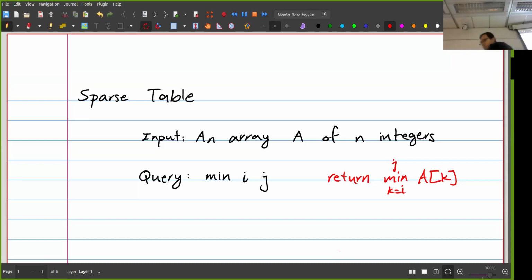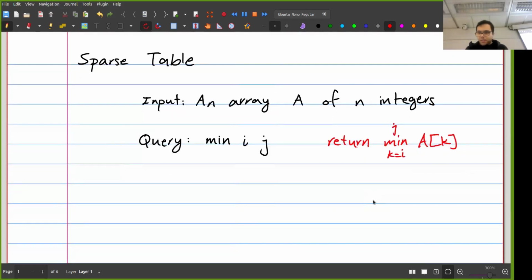Now, of course, we know how to do this with a segment tree. And we also know how to do it with breaking down the array A into chunks of size square root n and so on. But the segment tree approach is better. If I create a segment tree, the pre-processing time is O(n), and then I can answer each query in O(log n). So if I have n queries, my total runtime would be O(n log n).